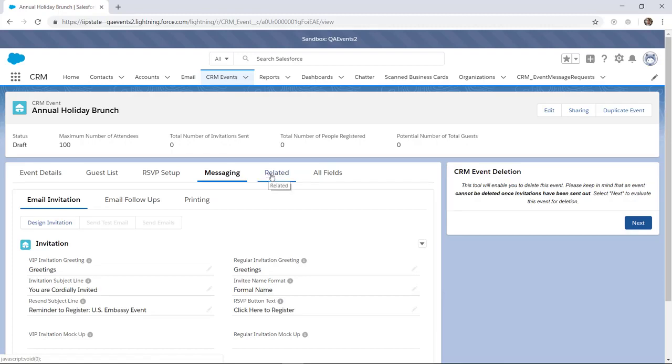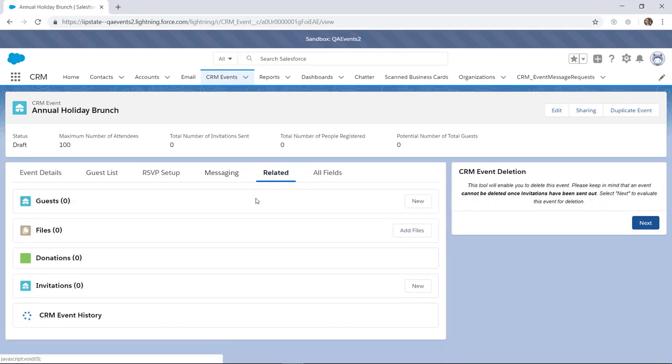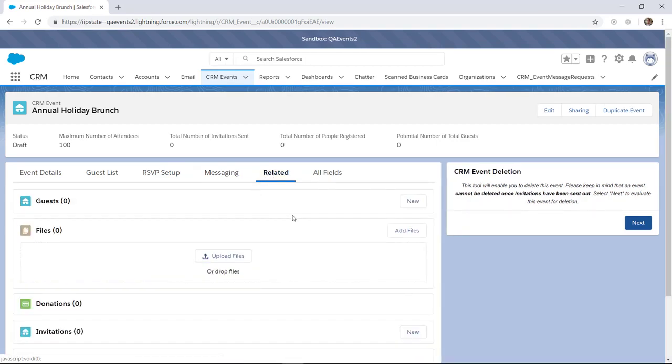The next couple of tabs are not used as frequently, but important. The Related tab is going to show you all your information related to this event. Most importantly, this is where you can upload files related to the event and where donations will be recorded.